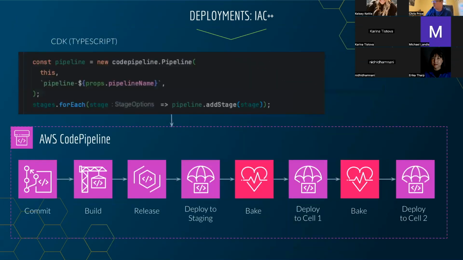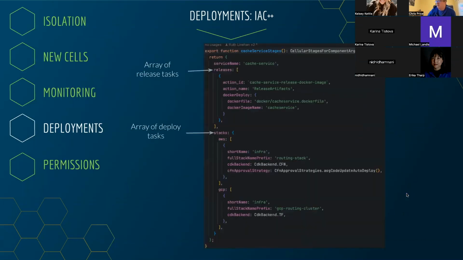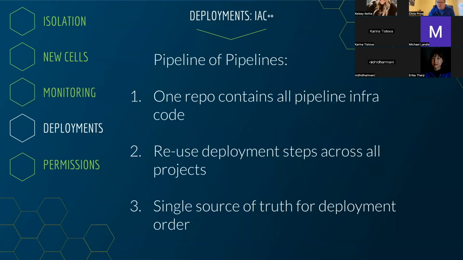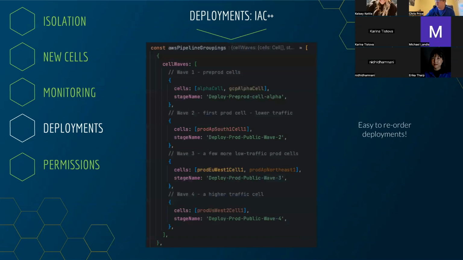As I've been showing in these slides, we tend to have these pipelines set up where it's going to deploy to a staging cell first, then to our first production cell, and then to our second production cell. It's really valuable to have that order be consistent across all of the different components that you're going to deploy, so that they all have the same list of cells that they deploy to in the same order. So we have one little spot in our pipelines code that defines all of that.